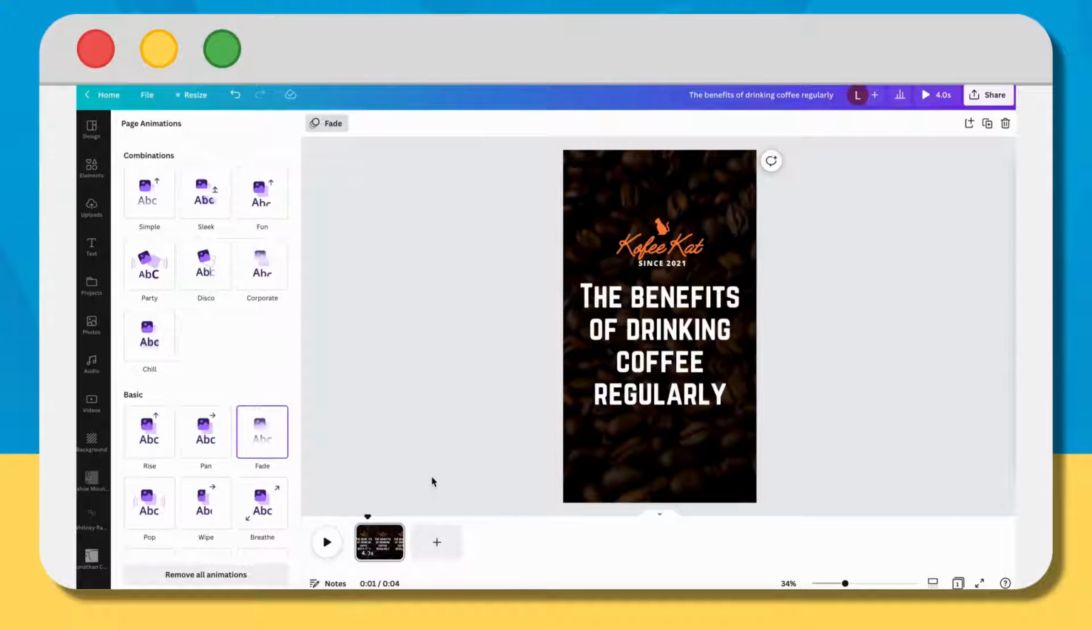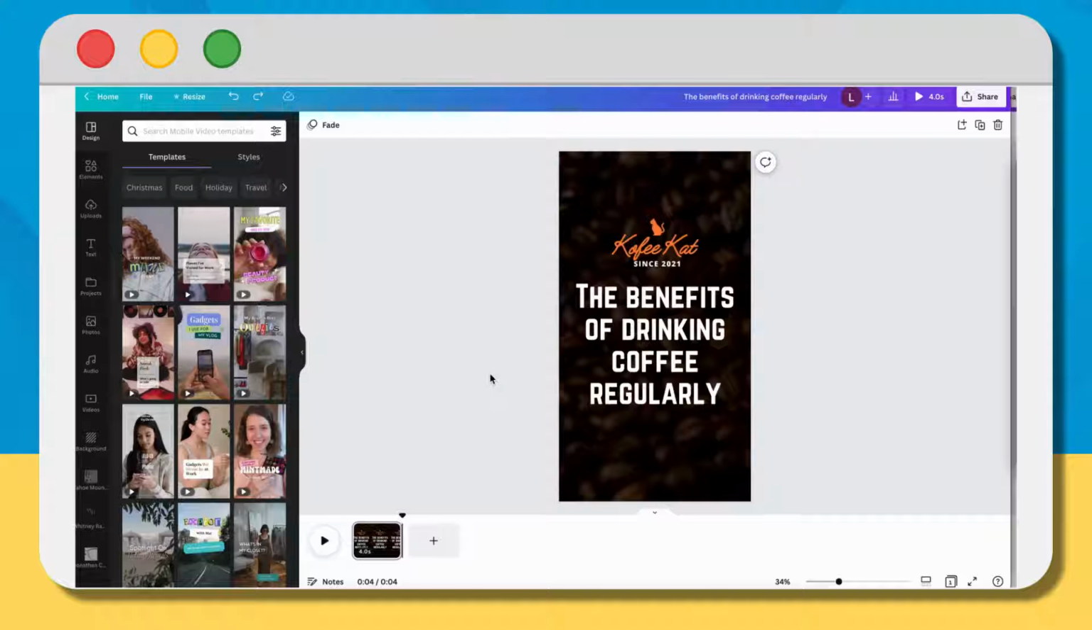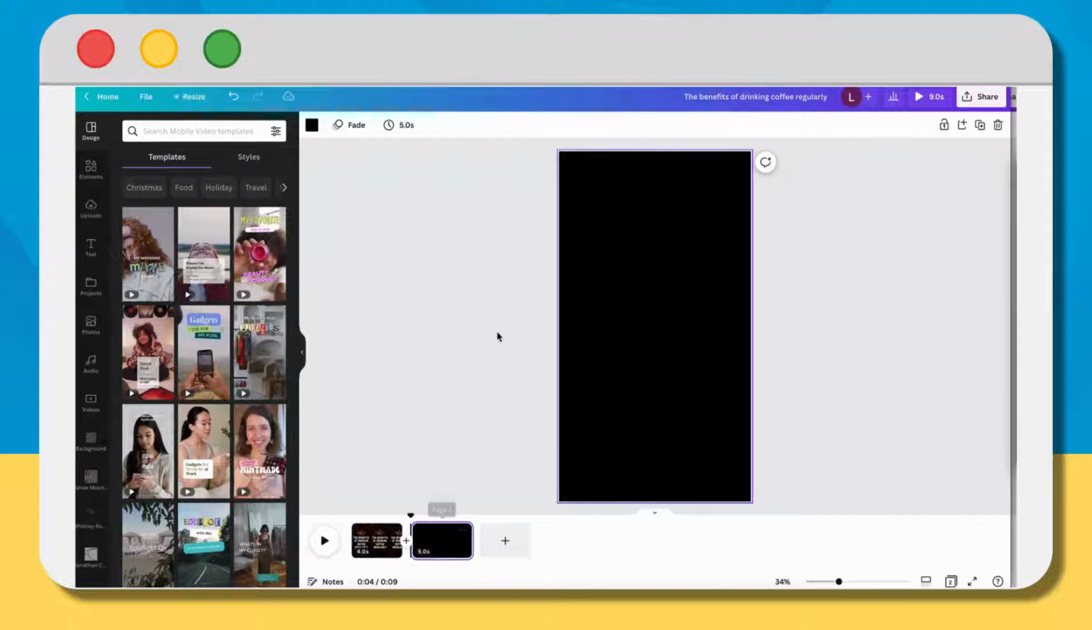So we'll be using the same fade animation for the remaining scenes as well. And so we're done with our first scene and can now proceed to the next one. To add a new scene into your video graphic, click on the plus sign here beside our first scene's box.